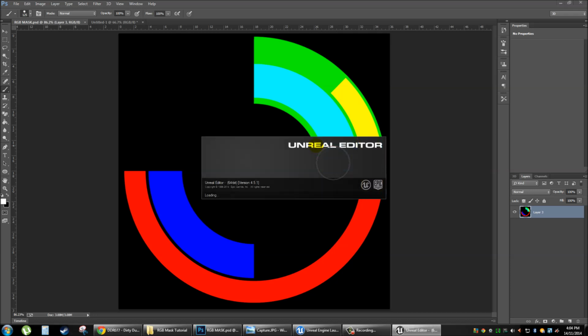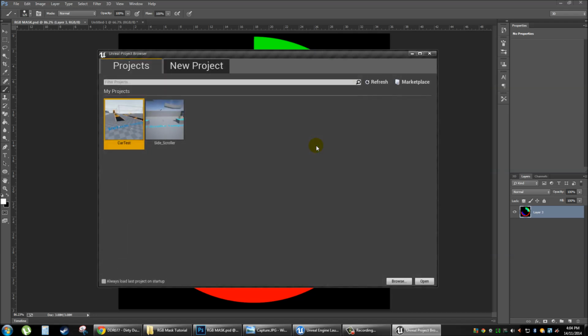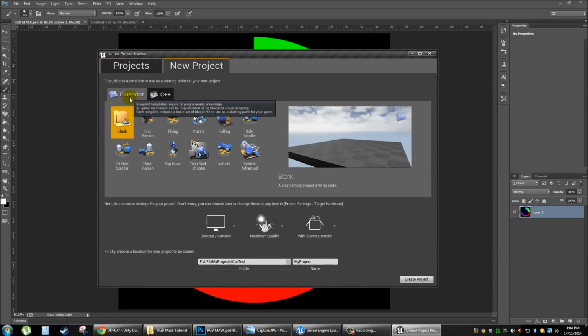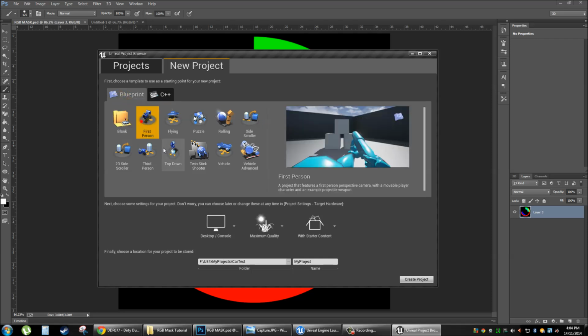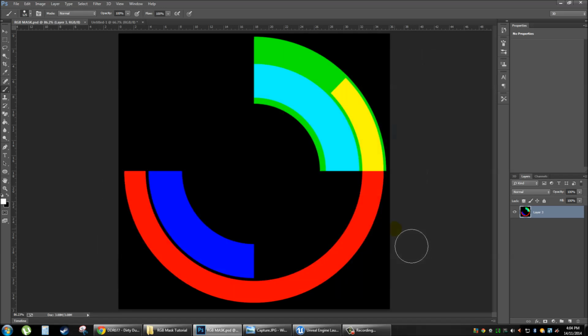The engine is going to open up to the projects section, and we're going to make a new project, a Blueprint First Person project. As you can see, new project, Blueprint First Person. We don't need any starter content, so we're going to set that to no starter content. I'm going to call it RGB, just for the sake of the tutorial, and we're going to create the project.